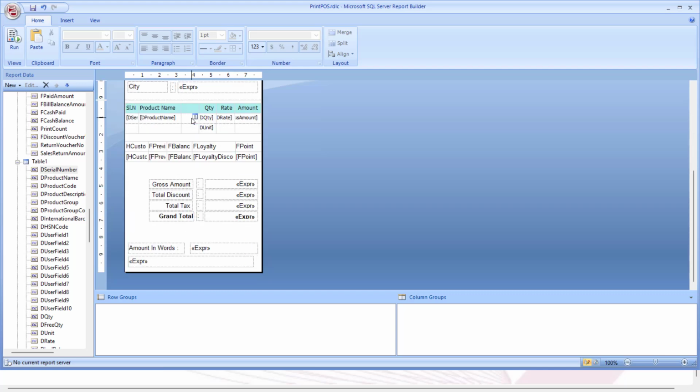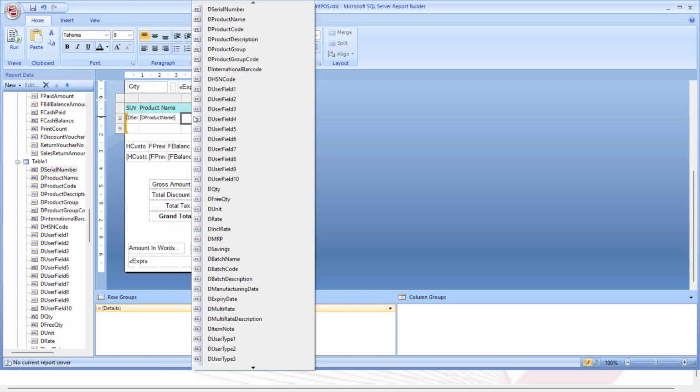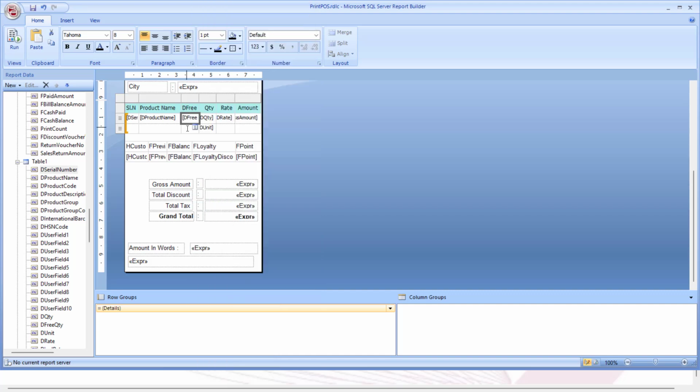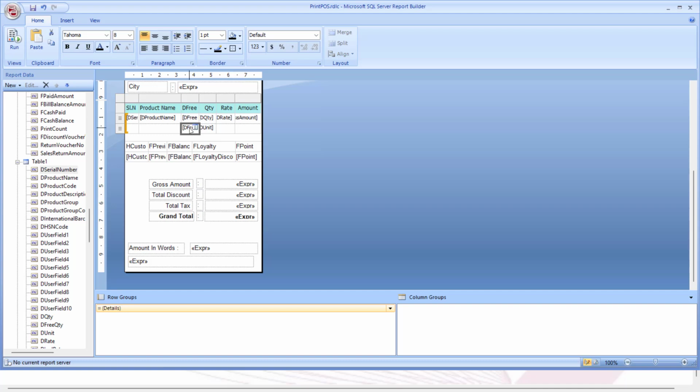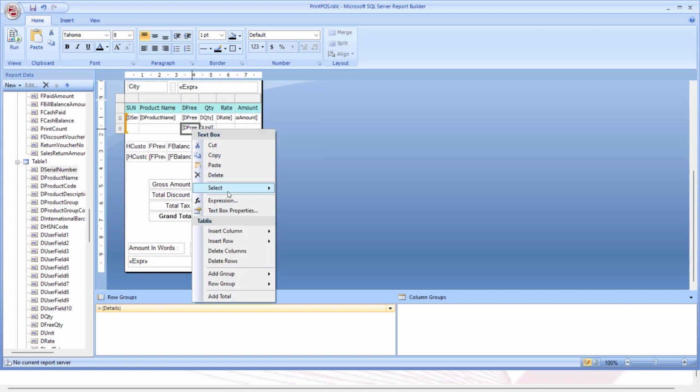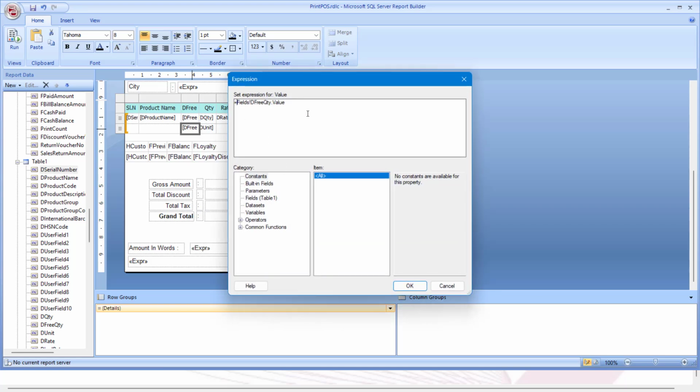So here it's a blank one. You can either drag and drop, or you can simply click here. You can see all start with D. For example, I need to add D free quantity. Yes. So if you want to add a total here, it's easy. You can select D free quantity here. You can see. Now you can use expressions.